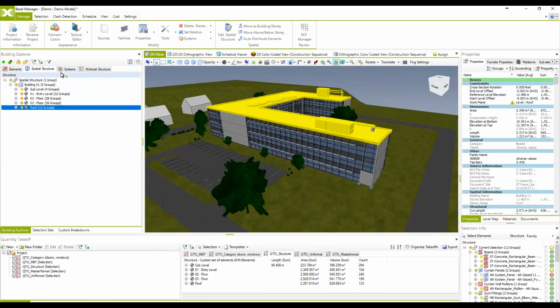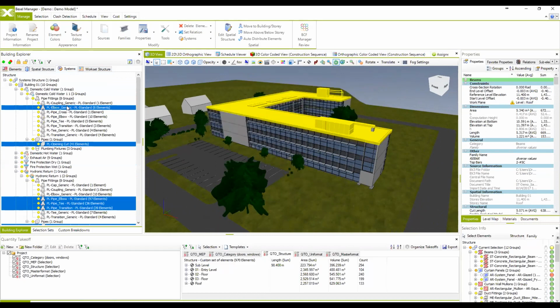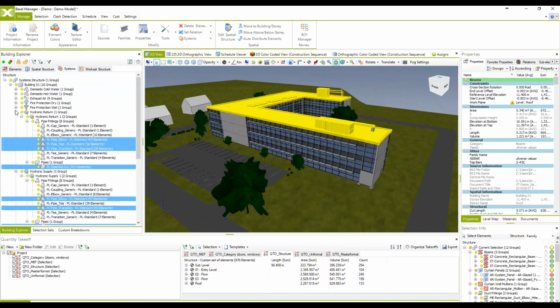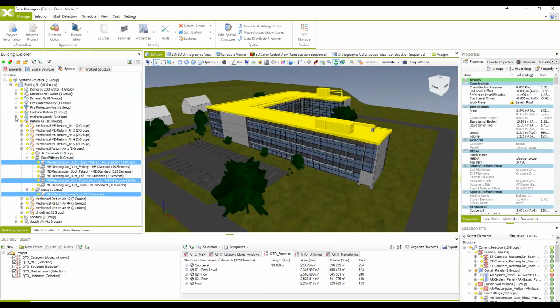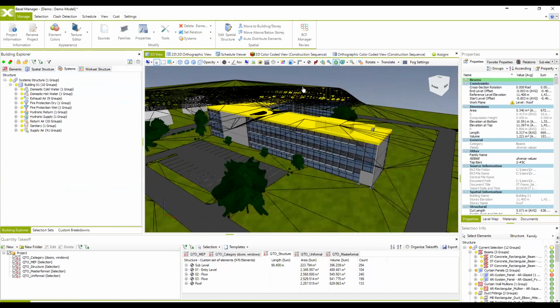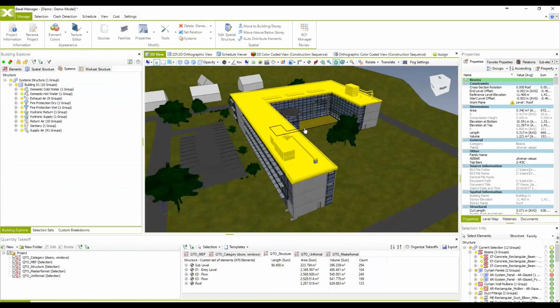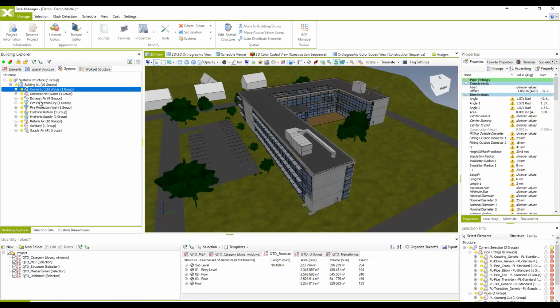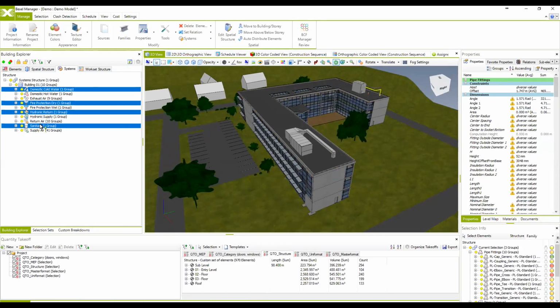The next breakdown is system-based, and it breaks down your elements according to the systems. If you have a MEP model, which we have in this case, all the elements are broken down in the structure of these systems existing in the model. So I can select any of these and show you.